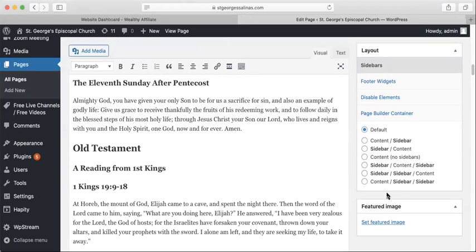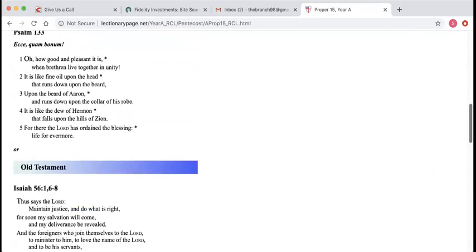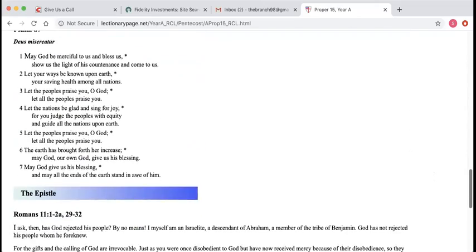Now there's another way that you can do this, but it's much more complicated. It takes special spacing. So if you're trying to edit a page in Wealthy Affiliate, the simplest thing to do is to cut and paste. So I'm going to go back again to the lectionary page. And I'm going to use the second track. So I'm going to skip the Genesis lesson.